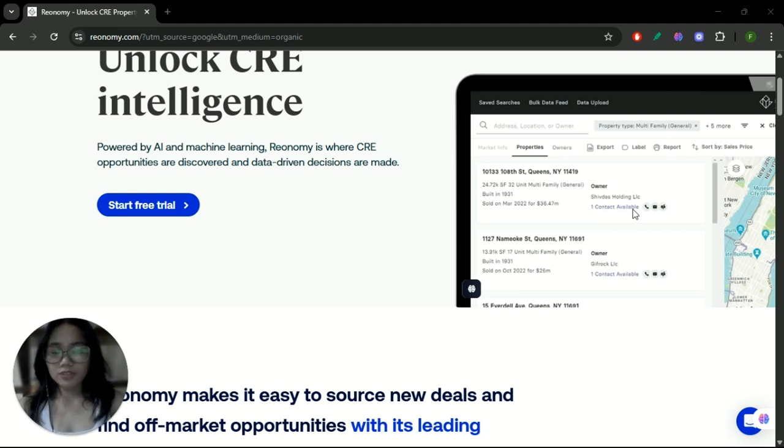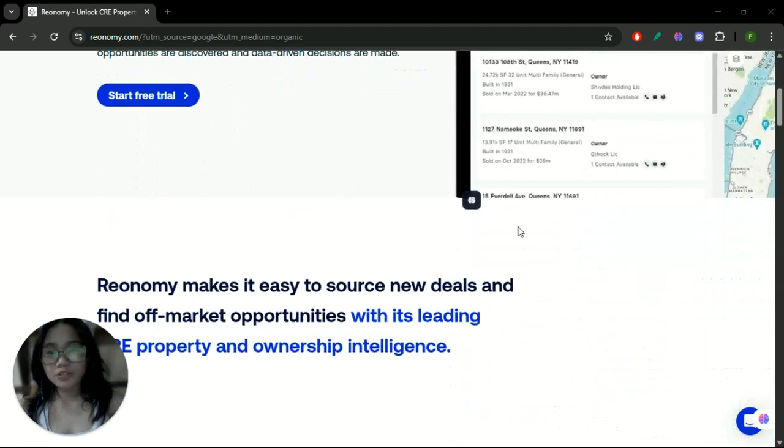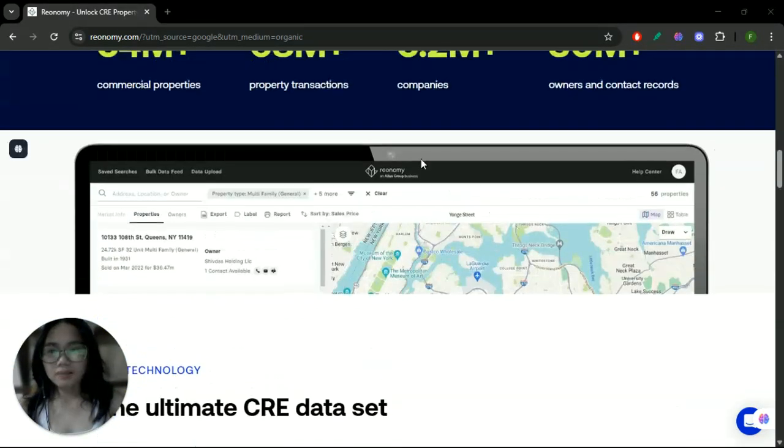So first, after logging in, you'll land on the dashboard. This is how the dashboard is going to look like right here. And then this provides an overview of recent property searches and saved data. This is your starting point as well for all research activities.